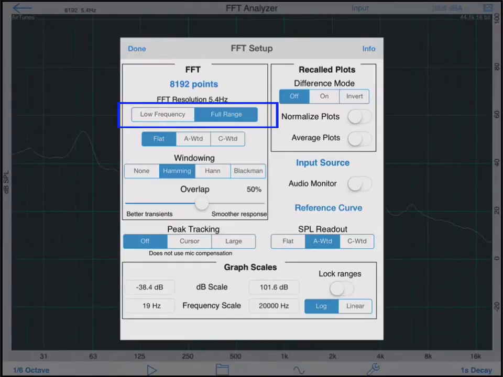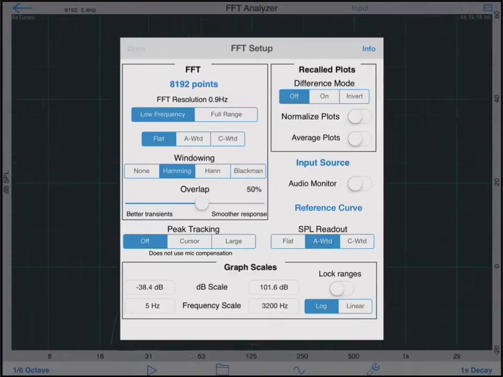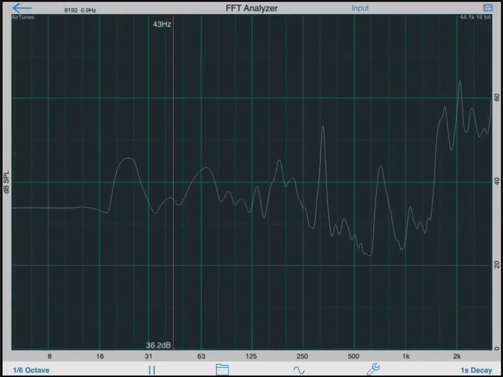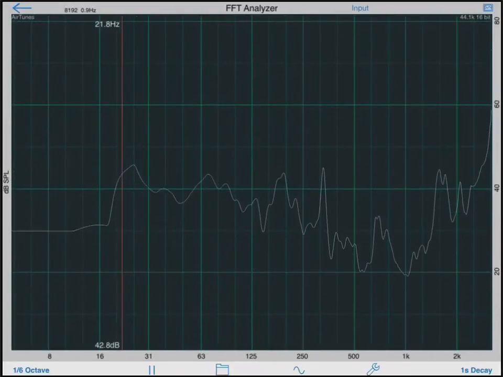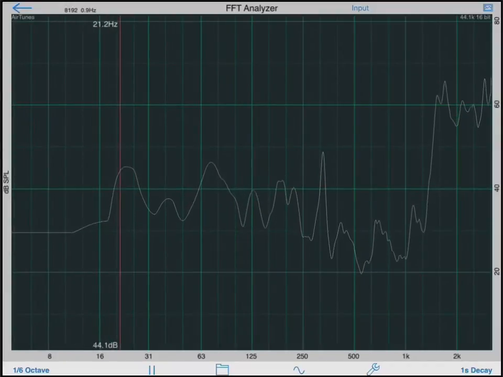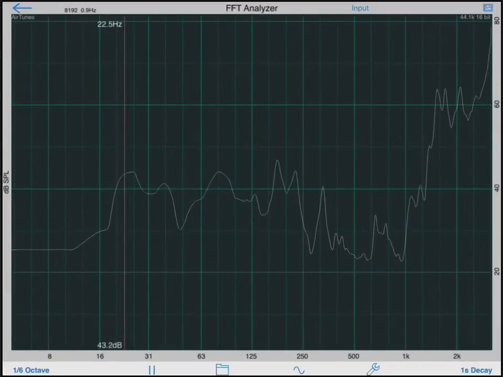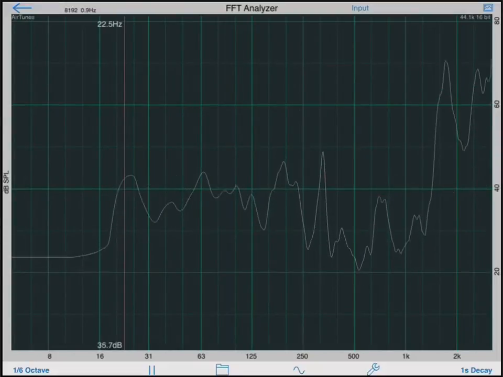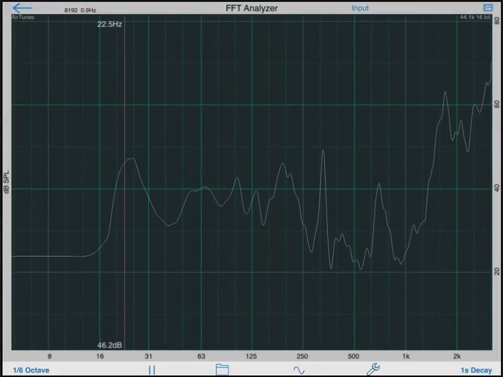Full range is what we have seen up to this point in the video and displays a 20 Hz to 20 kHz range. If I tap the low frequency range, I can now measure frequencies from 5 Hz to 3.1 kHz. The low frequency mode is especially useful when you need the most resolution in the lowest octaves of analysis, measuring a subwoofer's response, for example.